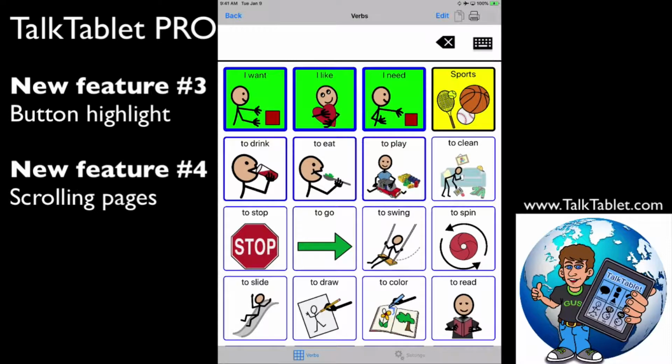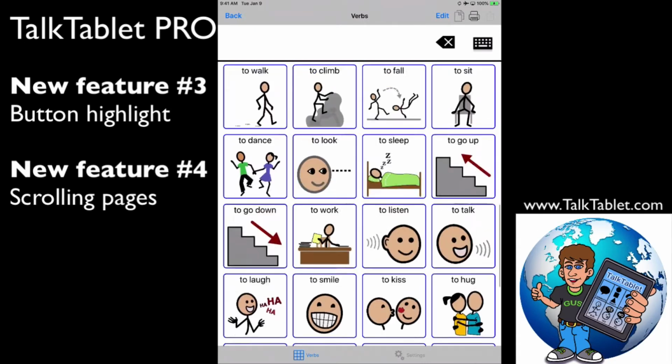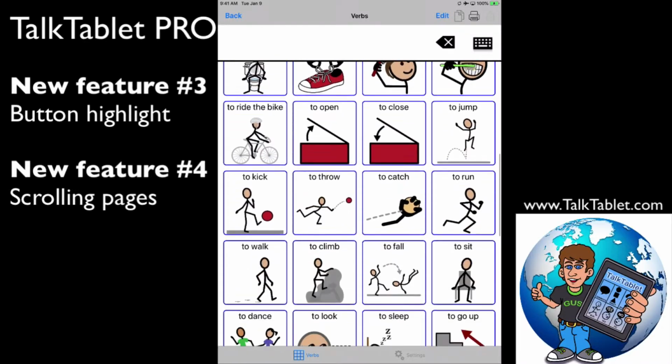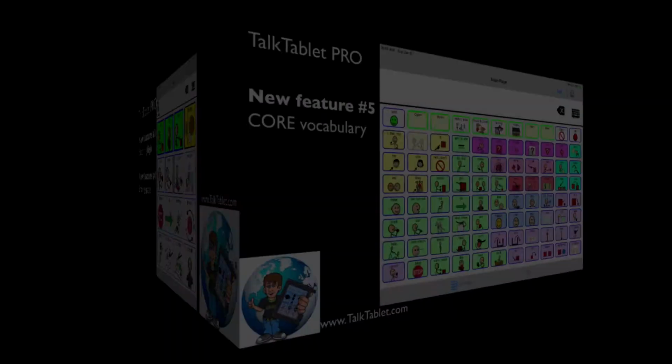The other thing I'd like to show you is that a new feature with the TalkTablet PRO is, yes, the pages now scroll. We've had people saying, is there any way I can just keep adding buttons to enlarge it without adding new pages? And now you can scroll. You can make these pages as long as you want.